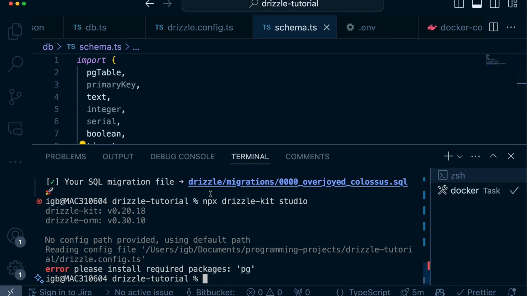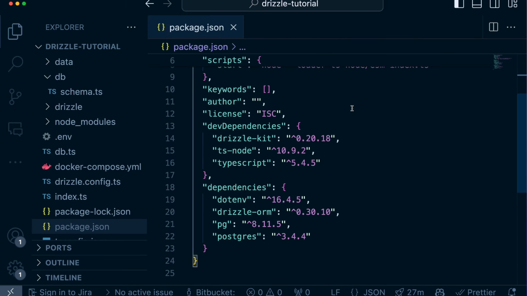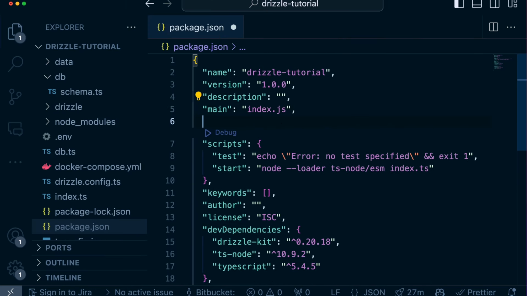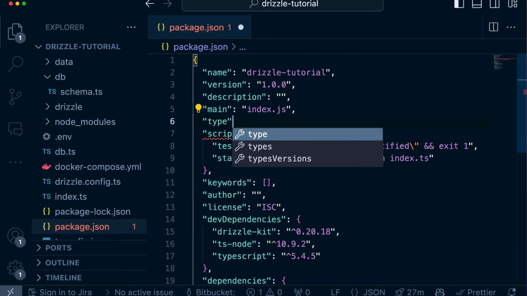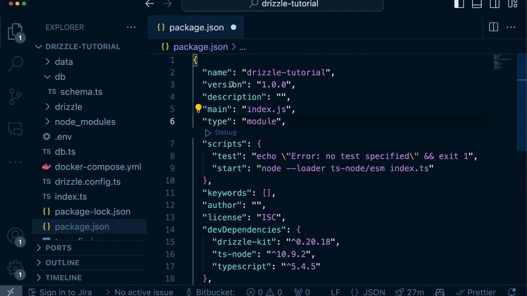That's going to start up the studio, and we need to install this package to be able to run the studio, which is what I'm going to do now. So npm i pg. One thing that I missed in the project setup is adding the type of module, so we're able to use the import statements like we're doing now.